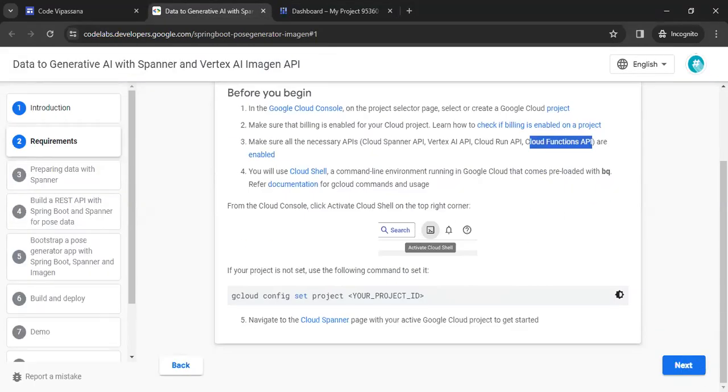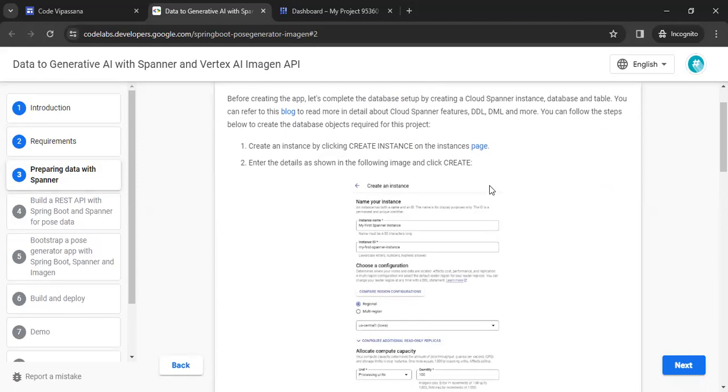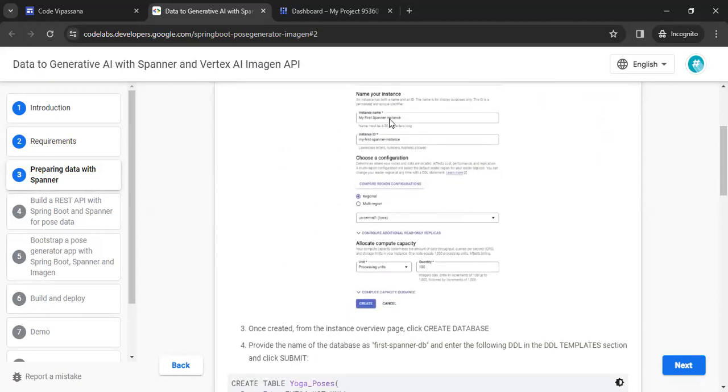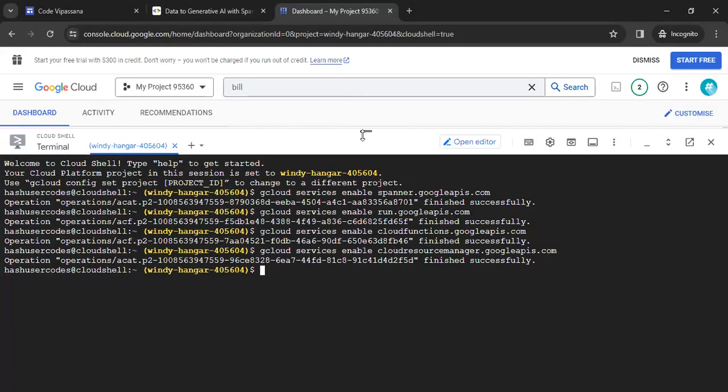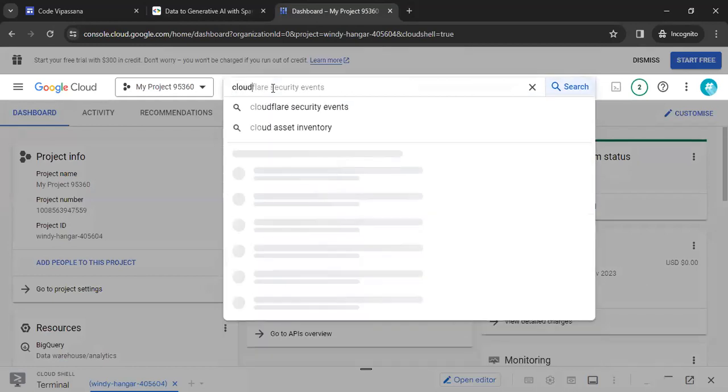Cool. Move to step number 3. Before creating the application, we have to set up the database. So we are going to set up a Spanner instance. Use this document. You have to create a Spanner instance, and here's the name, my-spanner-instance, and it must be a regional instance. For region, choose US Central 1 or any that is nearest. So that's it. Let's do that. I'm going to minimize this, and here, I'm going to type Cloud Spanner.